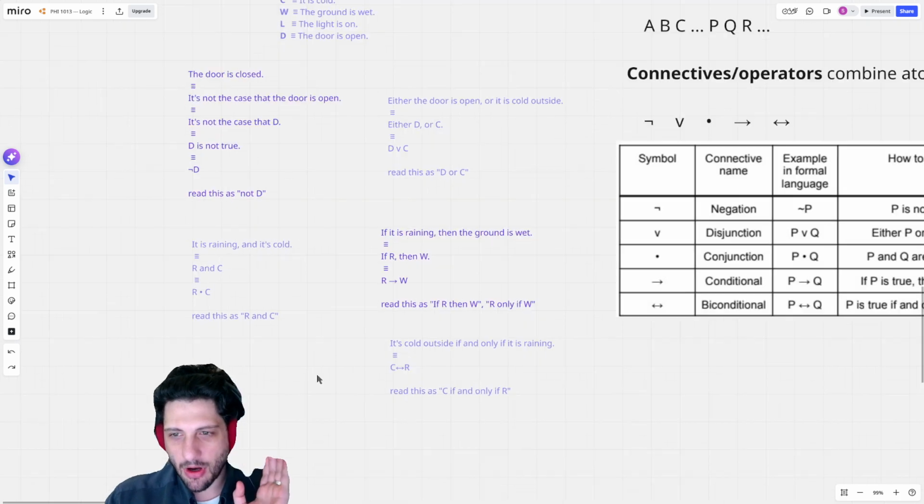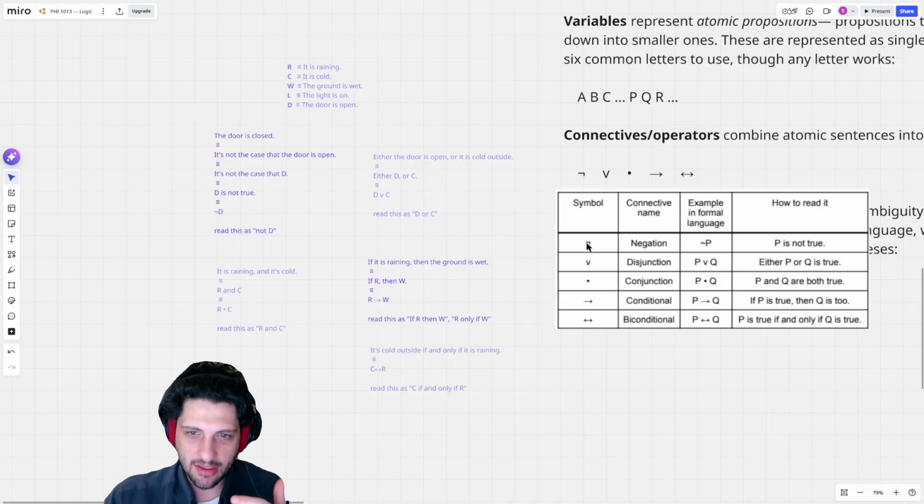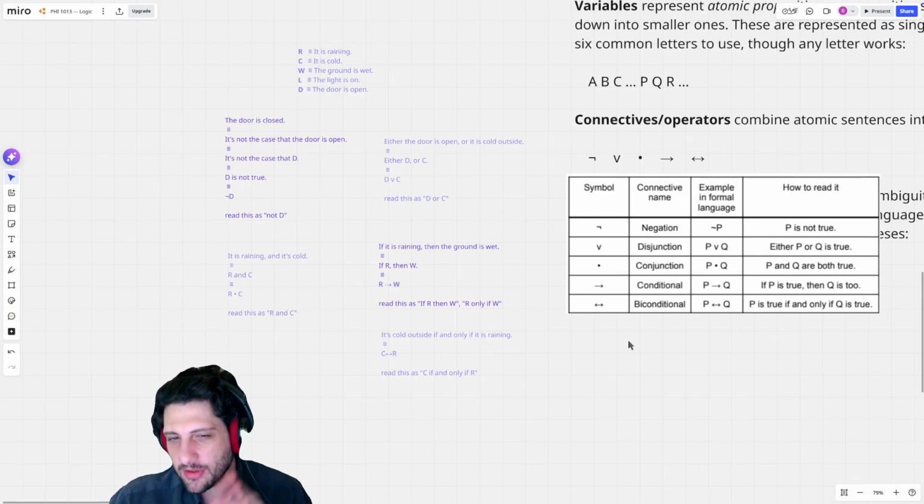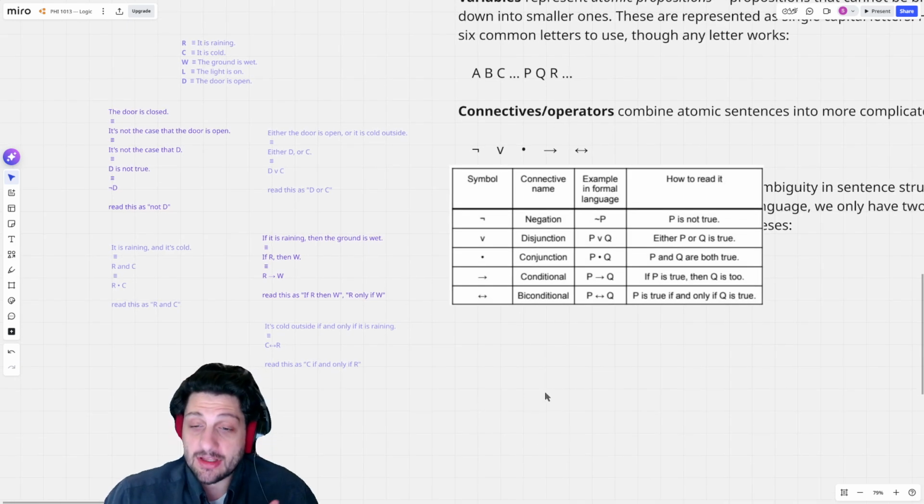Okay, so all of this, again, might be feeling kind of weird, kind of murky at this point. It's not clear what we are doing with all of this. Hopefully you're getting some sense of, okay, this little guy is something about not, negation. This V is about or. This dot is about and. This arrow is about an if-then. And this biconditional is about an if-then that goes both ways. Hopefully you're getting a bit of a sense of that. But now we're going to try to really hone that and work on that with some more examples.